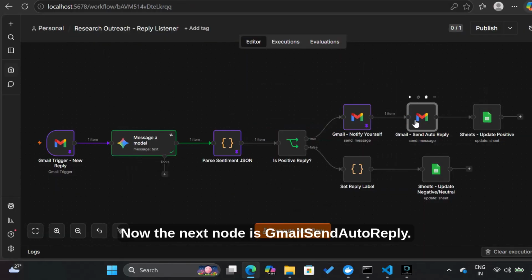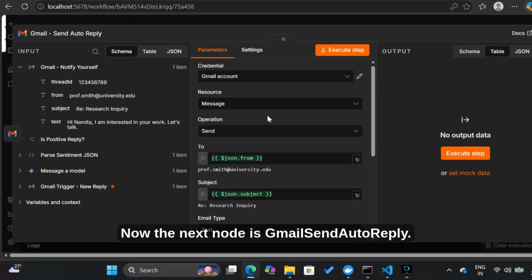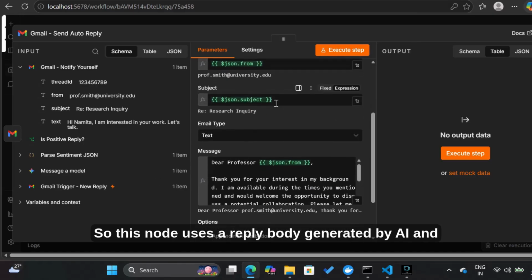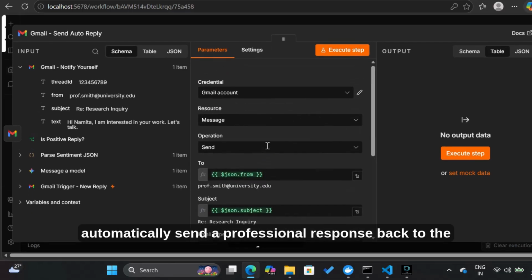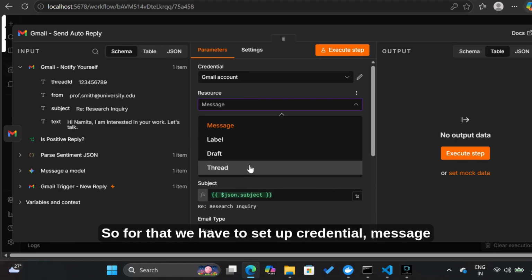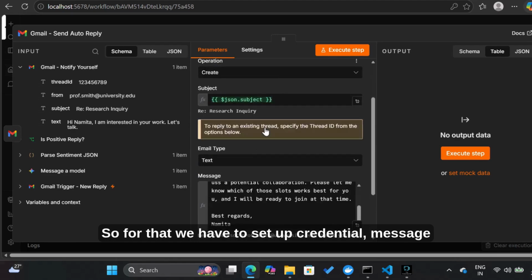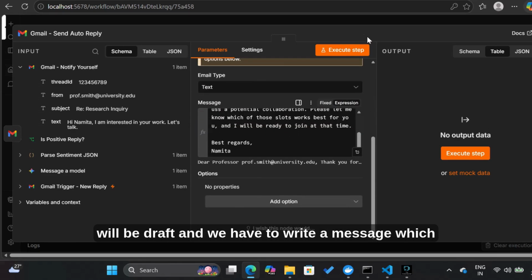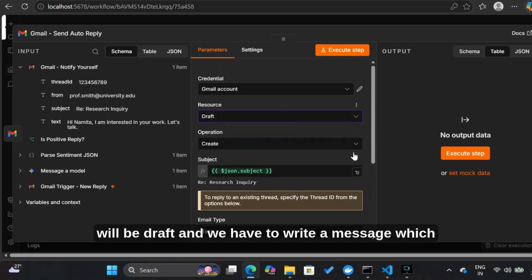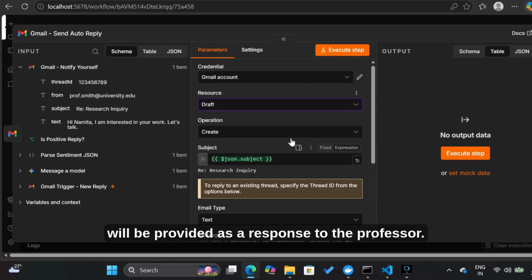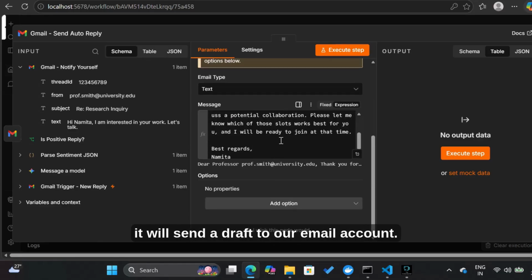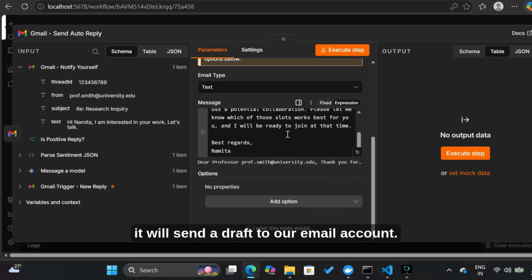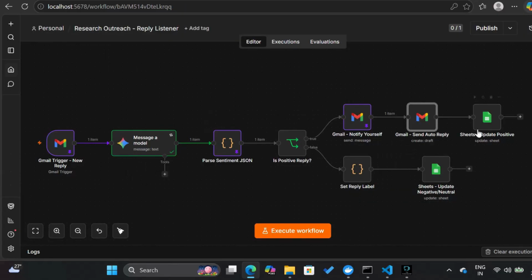Now the next node is Gmail Send Auto Reply. This node uses a reply body generated by AI and automatically sends a professional response back to the professor. For that we have to set up the credential, message will be draft, and we have to write a message which will be provided as a response to the professor. And before sending it to the professor, it will send a draft to our email account.